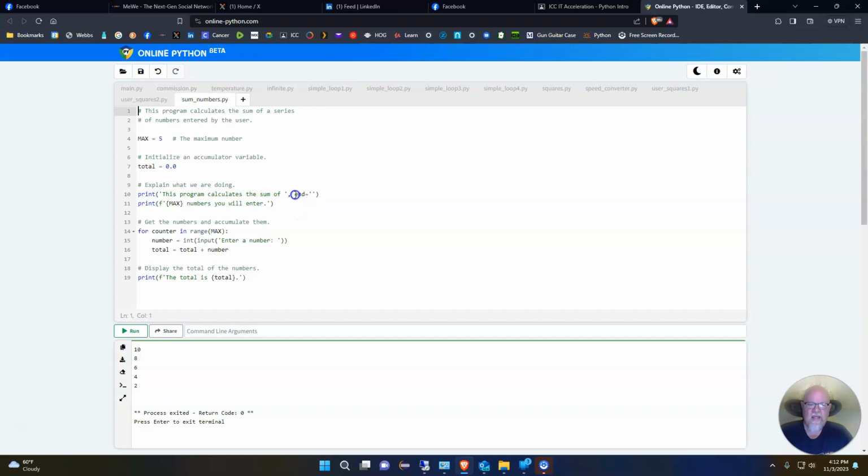and then we've got end. Remember, if you end with the 2 single quotes side by side, that says when I do my next print, it will put it right up to that. Okay, and then I've got print. I'm using a printf, and I'm going to print the variable max, which is 5. So it's going to say the sum of 5 numbers you will enter.